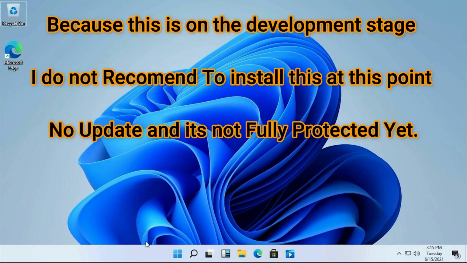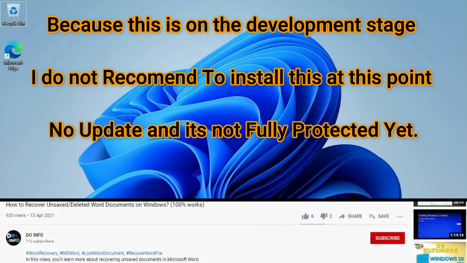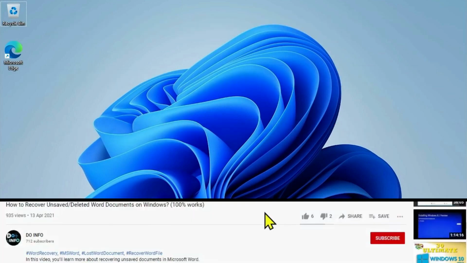I don't suggest installing this Windows at this point because it's kind of a developer version. You are not going to get any updates on this one because it's not officially launched. I will create another video for this Windows 11.